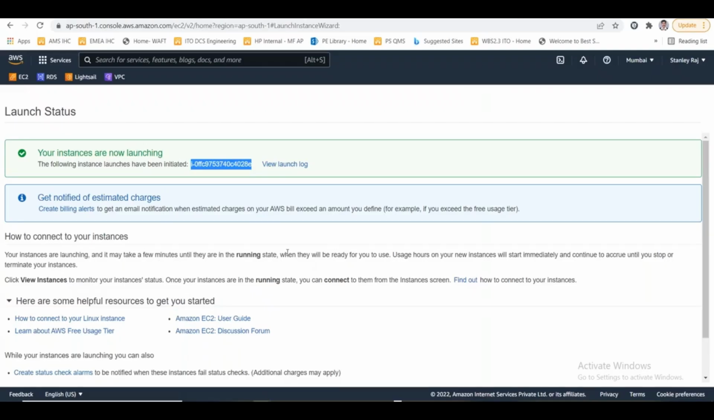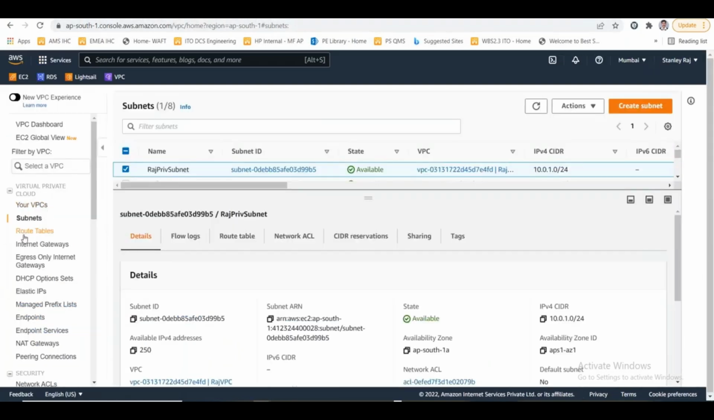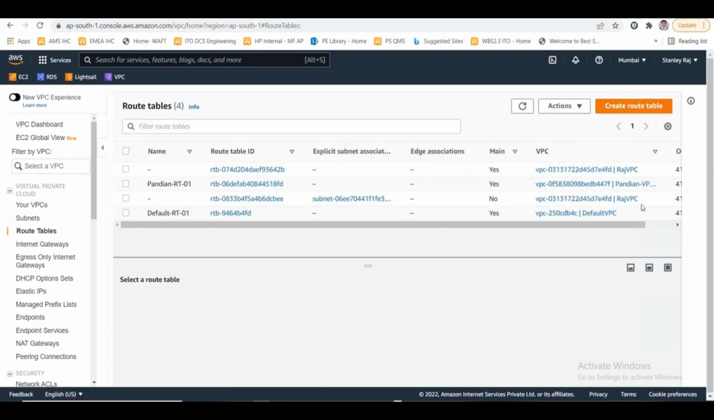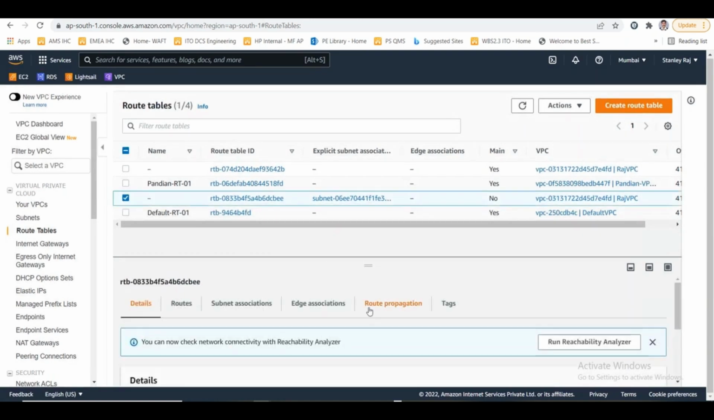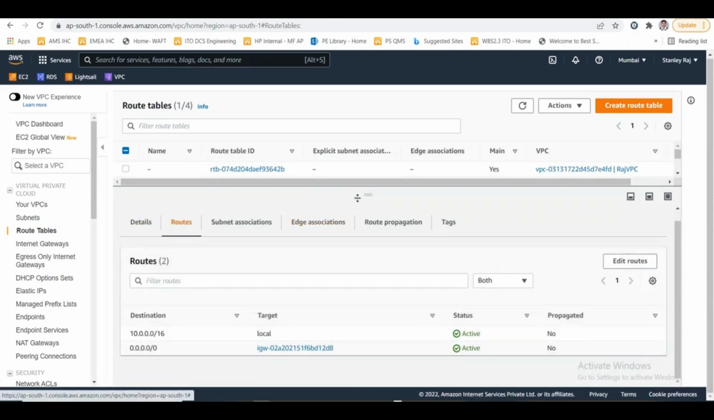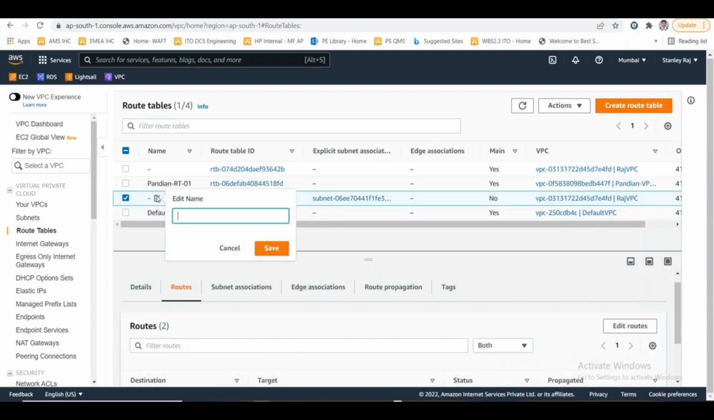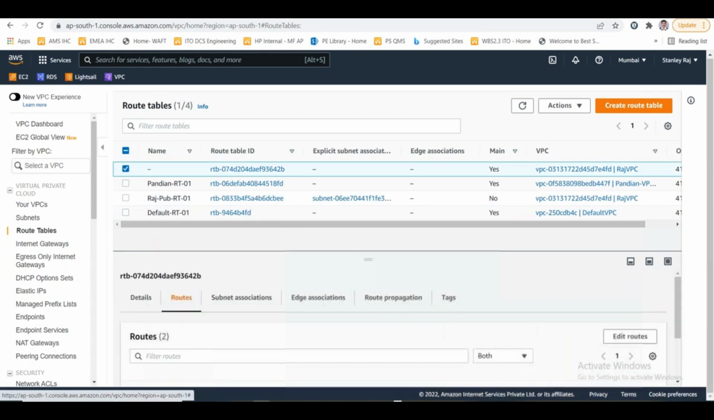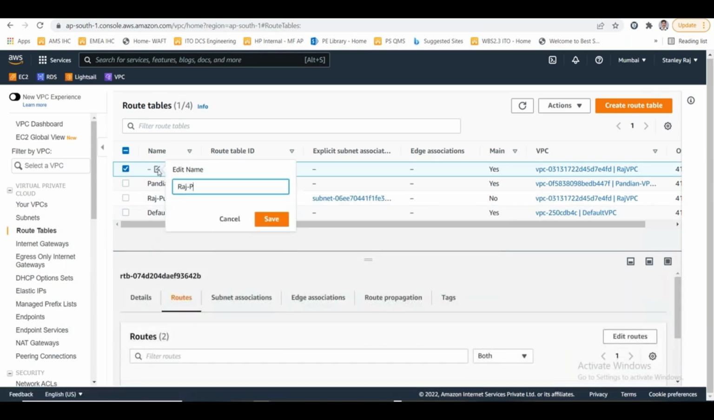Let's minimize this. Let me go to the VPC. I'll go to the route table. I'll go and check the Raj private route table. Okay, this is the public route. Let's name that properly: Raj public route table 01. So the other one is the private route, right? This is the private route. I'll name this as Raj private route table 01.